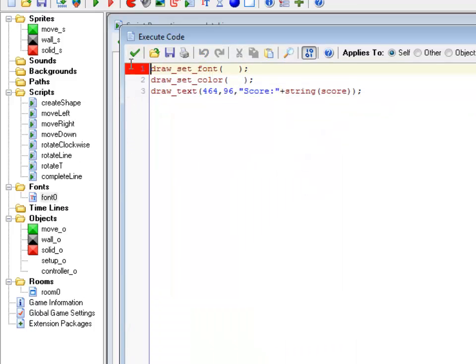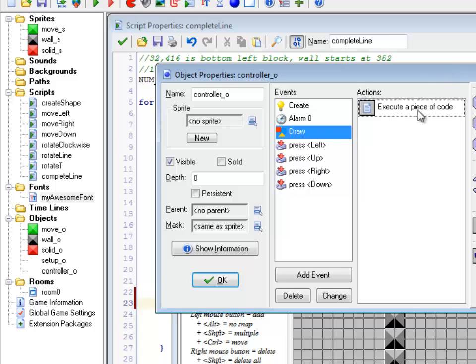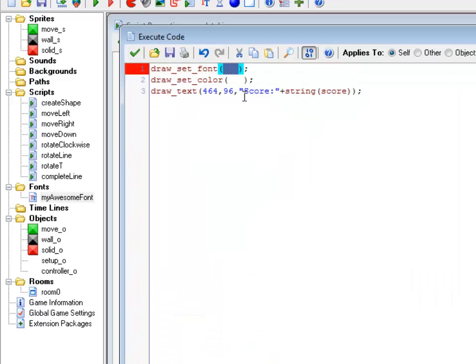Usually these are fine, the default ones. And actually, font 0 is kind of a terrible name. Let me change that. My awesome font. All right, I feel better now. So in here, I'm going to use that name.